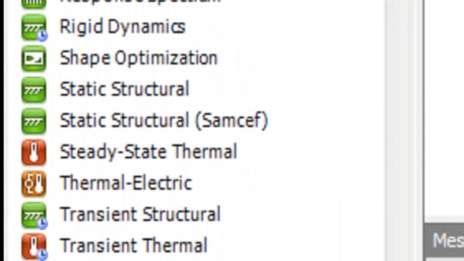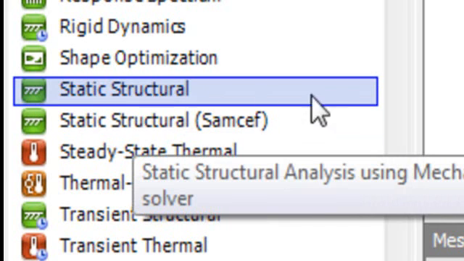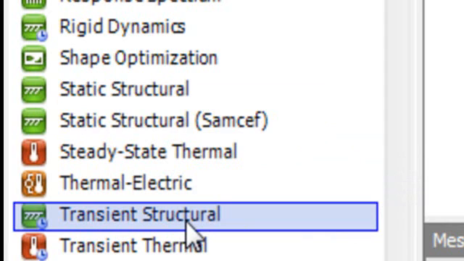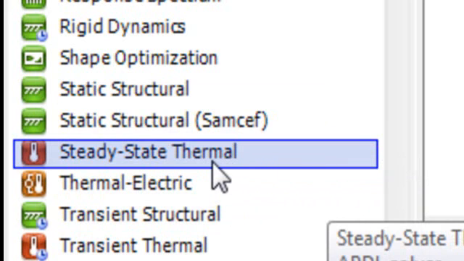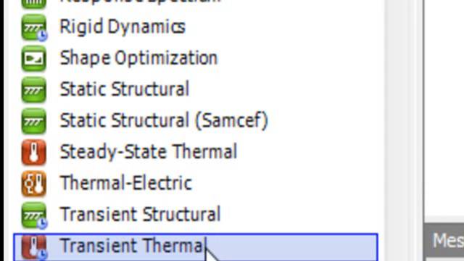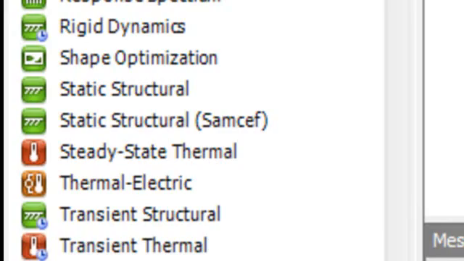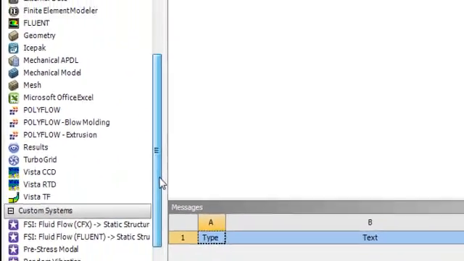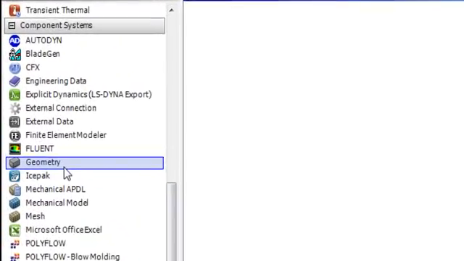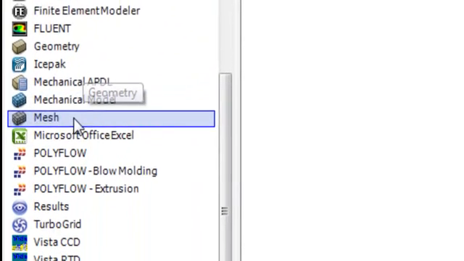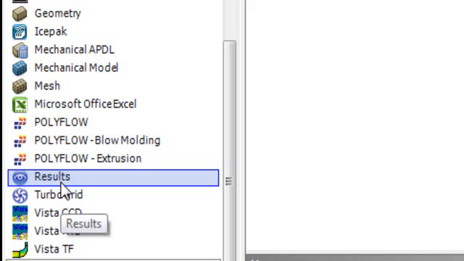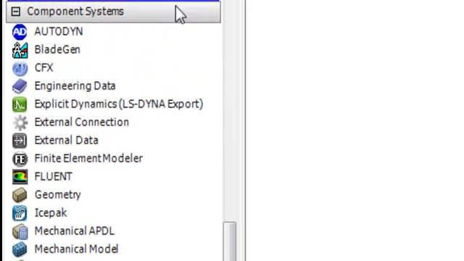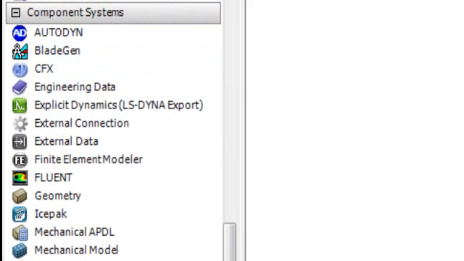If you want to develop structural problem, you can use static structure and transient structure. If you want to develop thermal problem, you can use static steady state thermal and transient thermal tool. So these are the basic tools. Ansys Workbench also provides you some individual tools. Among them, this geometry module, this meshing module, and Ansys post process is important and useful. You have also turbo grids and blade gen, which is also very important.